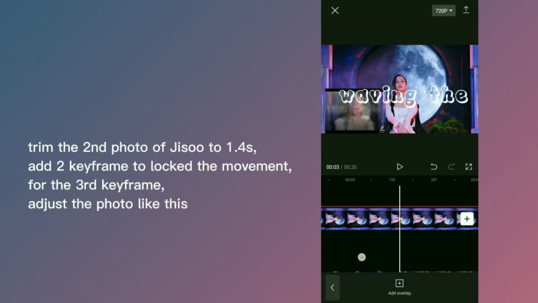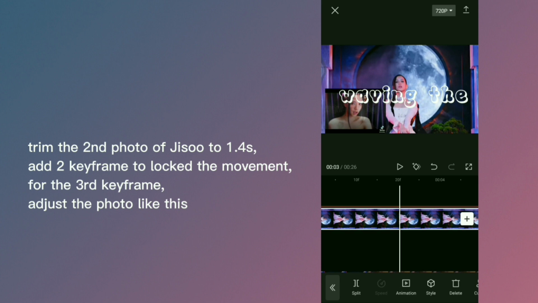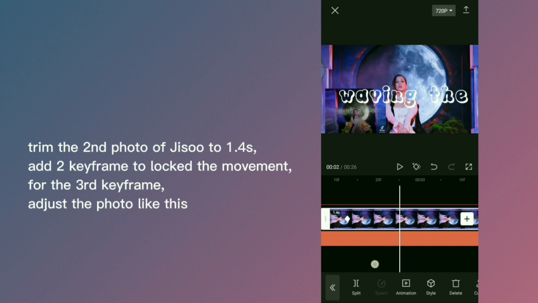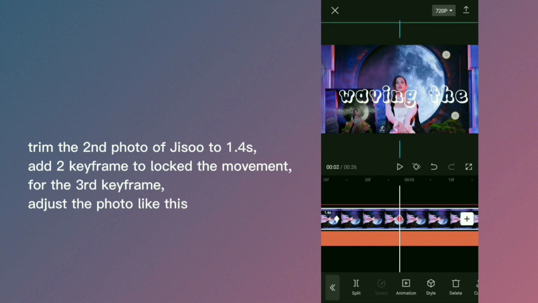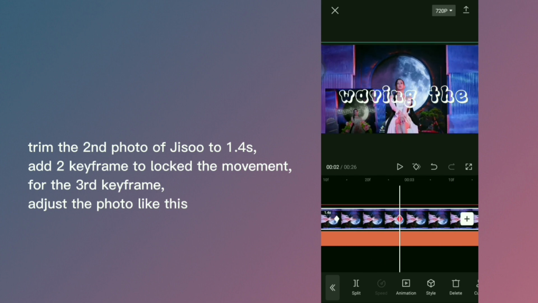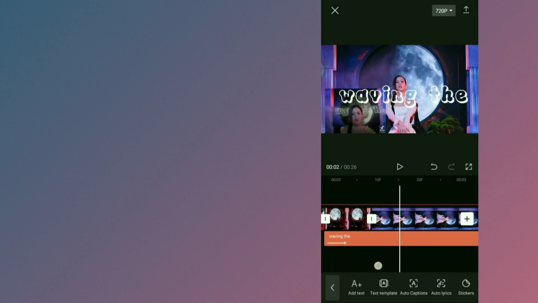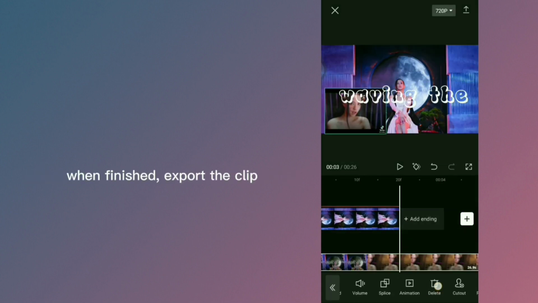Trim the second photo of Jisoo to 1 point per second, add 2 keyframes to lock the movement. For the third keyframe, adjust the photo like this. Add text animation showing left to 0 point per second. When finished, export the clip.